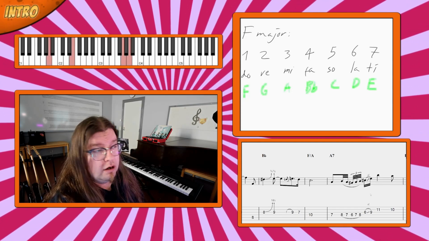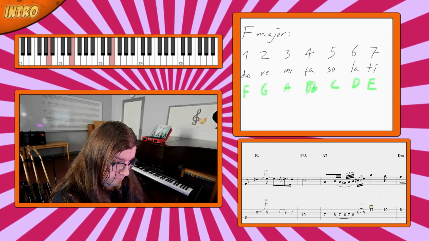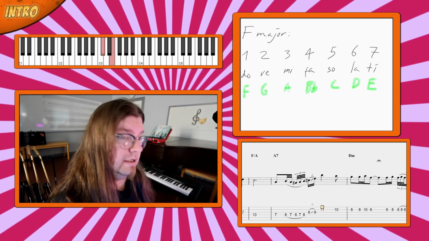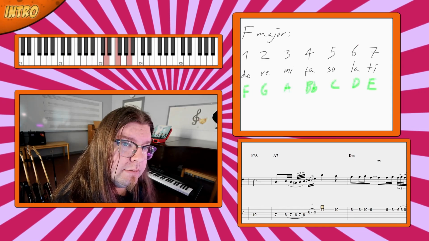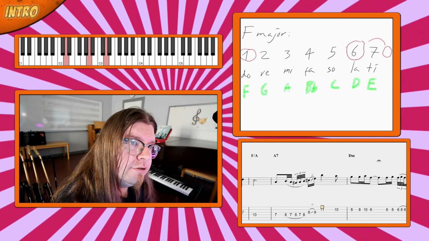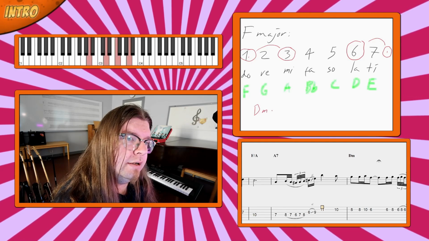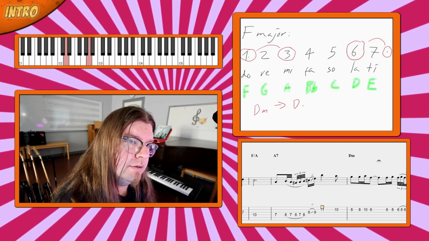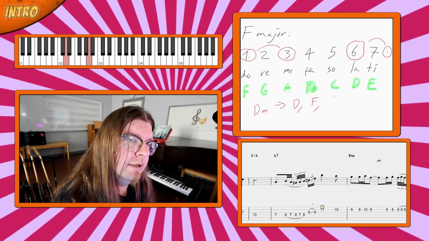7th chords usually are chords that are taking us somewhere. The target of our A7 is a D minor. And a D minor is something that is completely inside our F major here. So we have a D minor, which is D, F, and A.